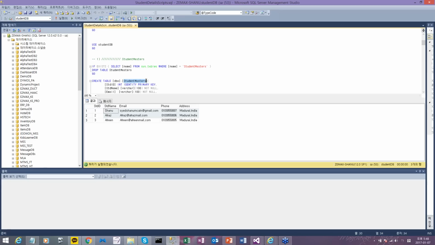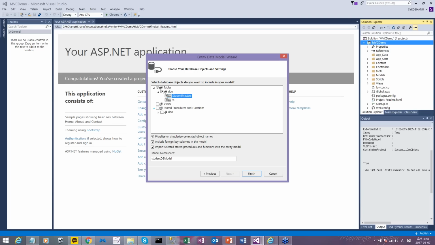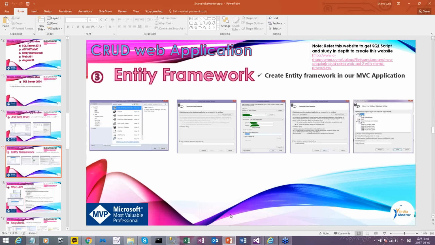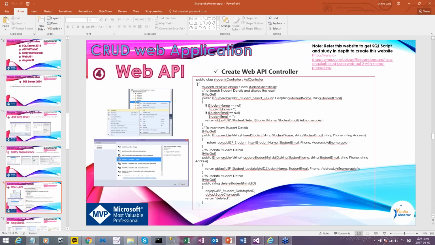So we will be selecting this table and we will be selecting our procedures. We have already created four procedures: student delete, insert, select and update. We are using them for the CRUD application. So we select all the procedures and we click Finish. So first step, we created a database, tables and procedures, and next we created an MVC web application. After that, we have completed this Entity Framework. And next, we will be creating a Web API.